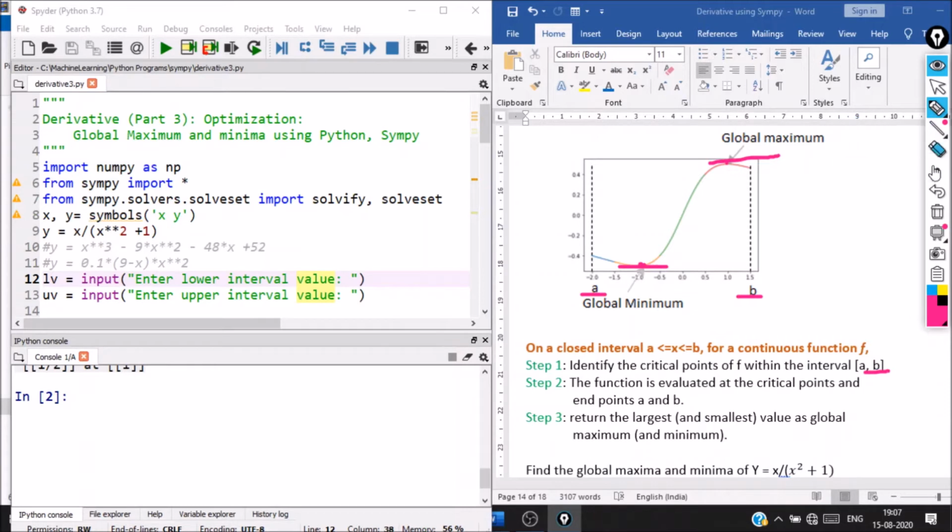In that case, when the slope is 0, these are the critical points. This is one critical point and this is another. So first of all, identify the critical points of f within the interval. Next, the function is evaluated at the critical points. These are the values at the critical points and at the endpoints a and b.